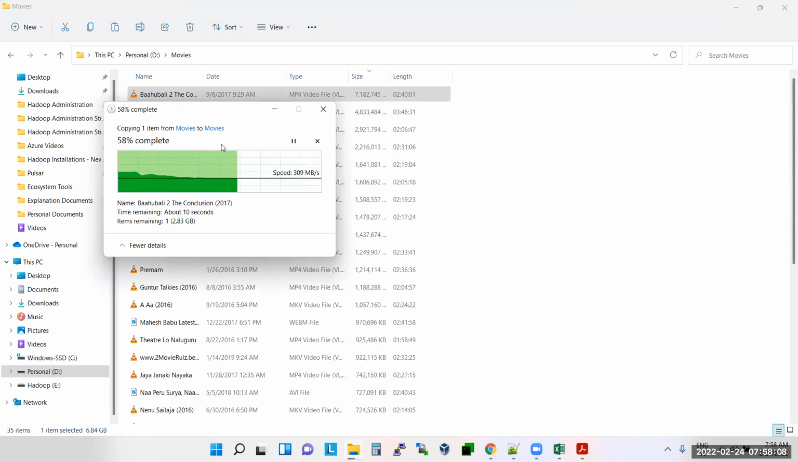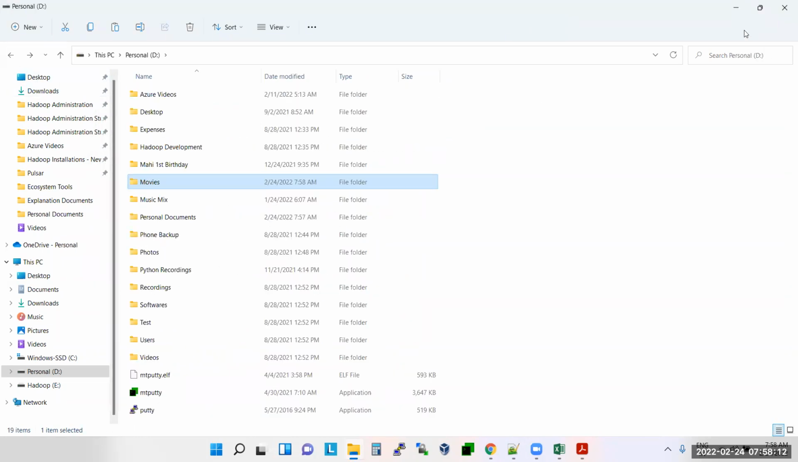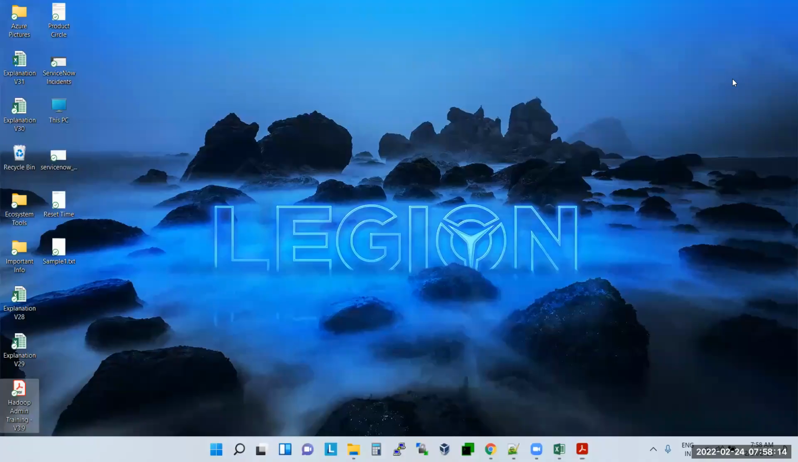Why did this window not open earlier? In Microsoft Windows, each algorithm will have a UI. That is the reason you see a pop-up window saying copying this file from here to here, and it is showing the progress also: 10% completed, 15% completed, 20% completed, like that. That is nothing but the writing algorithm. It is writing the data.